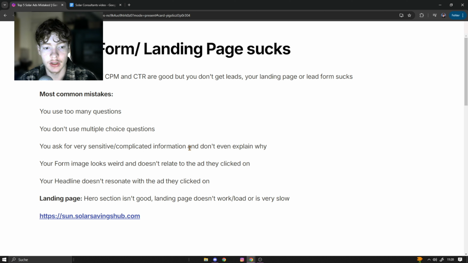And then you also want to tell them why they need to fill this information in, especially when you ask for sensitive information. So instead of just saying give me your address or type in your address, you say we use satellite images to calculate your solar system or whatever, so we need your address. Or when you ask for their phone number, you want to say something like type in your phone number so we can send you your free estimate. Just give them a reason, explain why you need this information, and don't just ask for it.